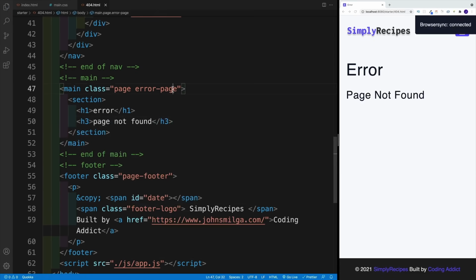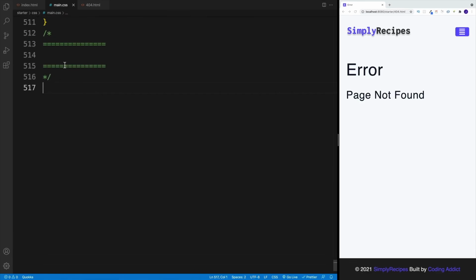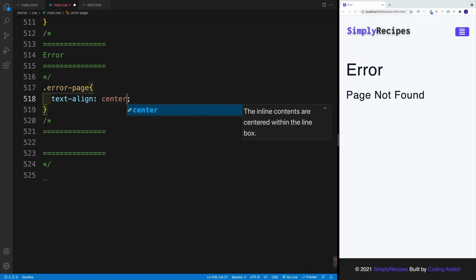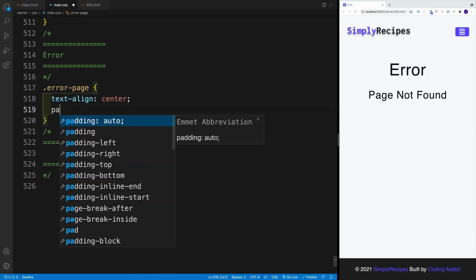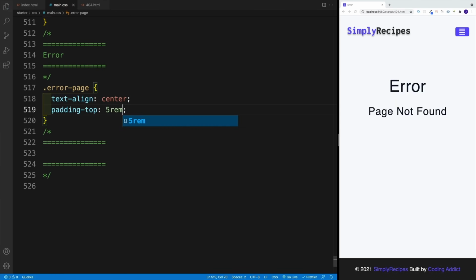So we save it over here. And now of course, we just want to go back to main CSS. Again, we're looking for our comment. We want to make sure that we have it for the next one. And in here, I'll just say error. And as far as the code, essentially, what we're looking for is that class of error-page. Error page. And we'll go with text-align, center. Like so. And of course, we also want to add a little bit of padding to the top, and that one will be equal to 5rem.